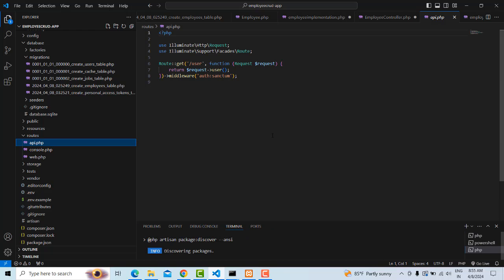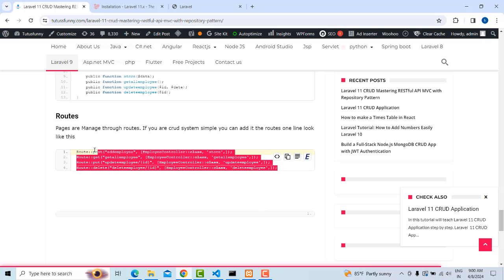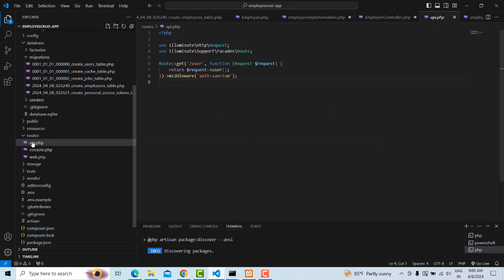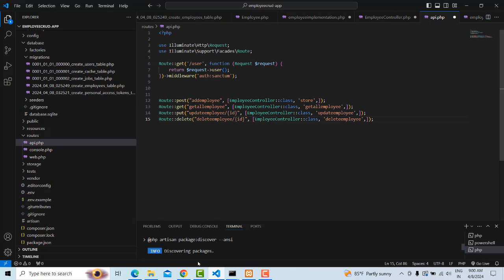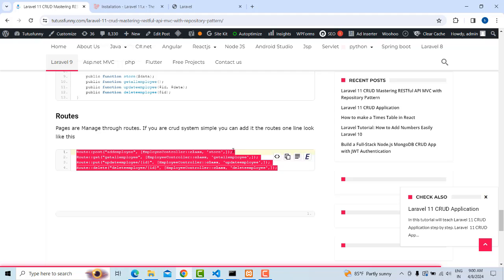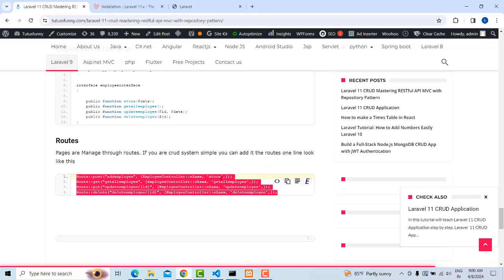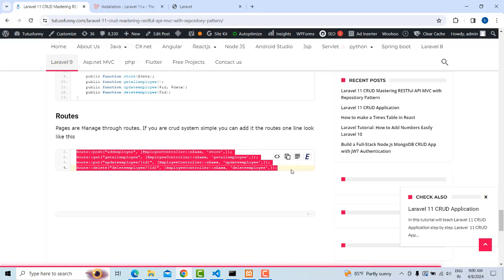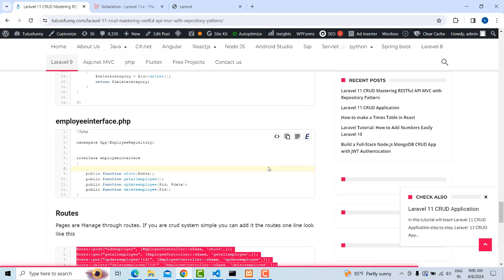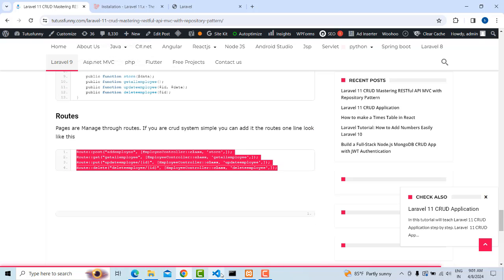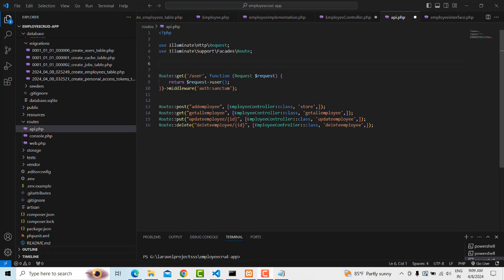Right now we have to implement the routes. So you can get the route section here. Go to api.php, and put the route section here. After that, you have to implement the path of the route, where your route is residing. You have to implement the path of the routes file. Now I'm going to add the path of the controller, where your controller resides.